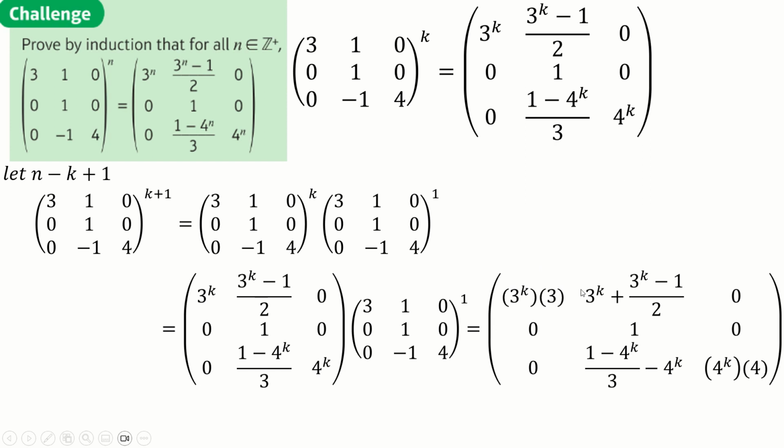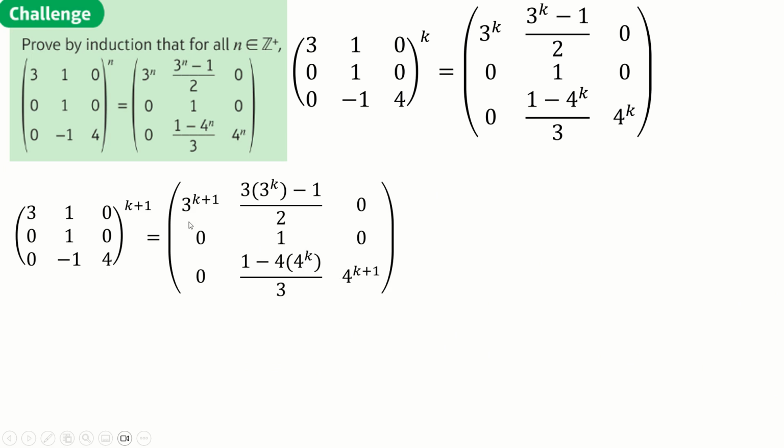This here, you could write as 2 lots of 3 to the k over 2, plus this, and then group them together, because the denominator will be the same. So 2 lots of 3 to the k plus 3 to the k is 3 lots of 3 to the k, and likewise down here, this is 3 lots of 4 to the k over 3, and then it's 1 minus 4 to the k minus 3 lots of 4 to the k, which is 1 minus 4 lots of 4 to the k. So that all turns into that.